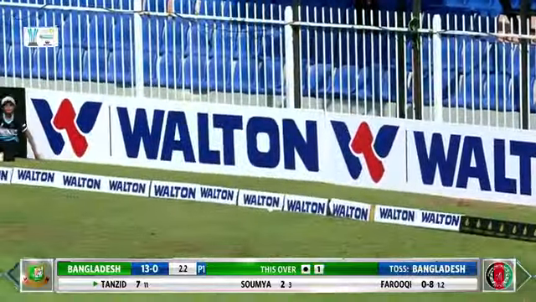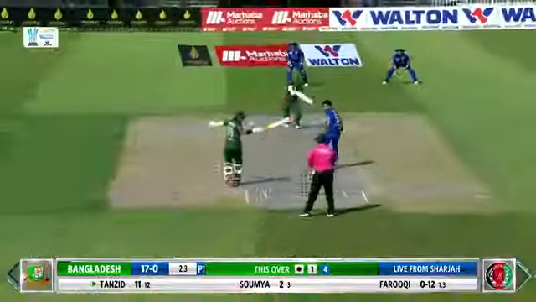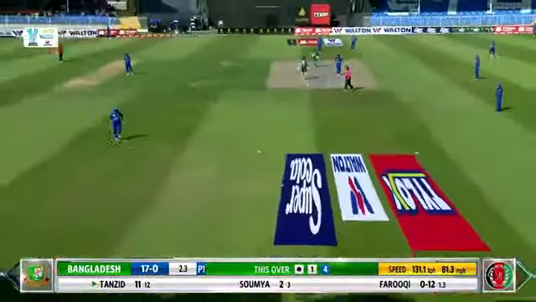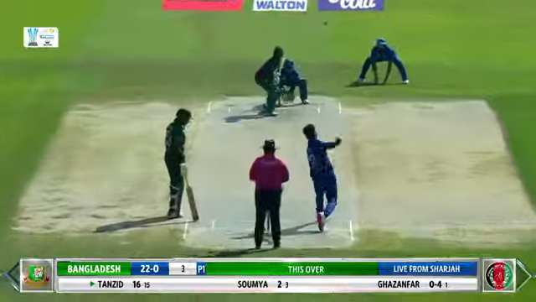Lovely use of the feet by Tanzid. Just skipped down the pitch a pace or two, turned that into a half volley and crunched it through the covers for 4. It's a cracking shot down the ground, full face of the bat. What a shot from Tanzid into the stands. 6 for 26 for Ghazanfar in the last game. Take that, says Tanzid.